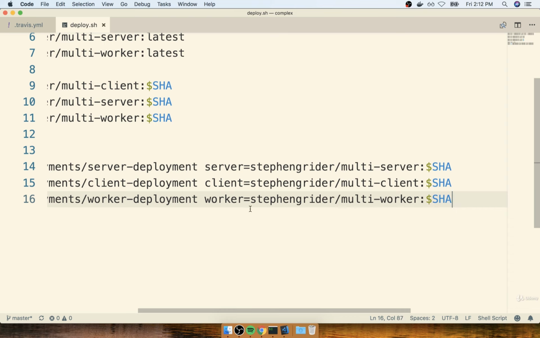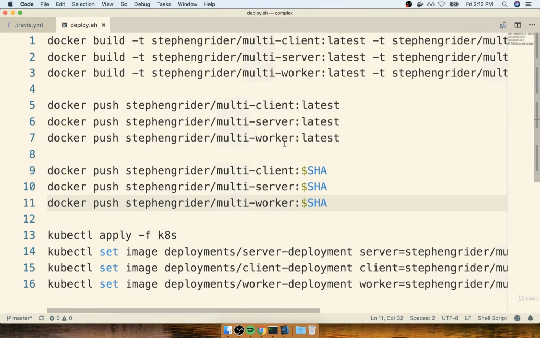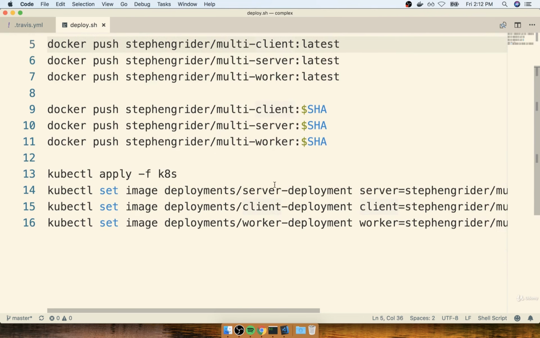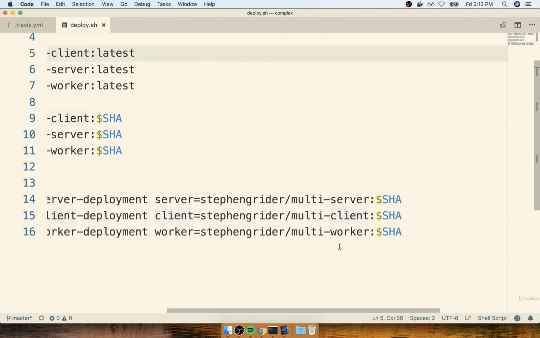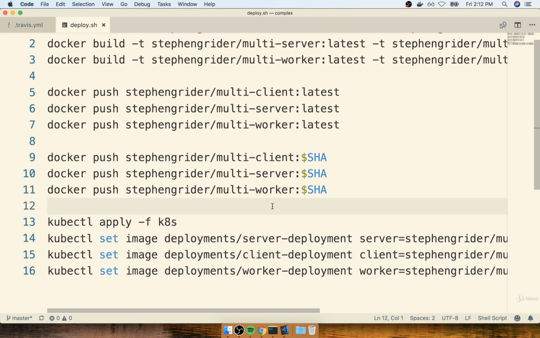Okay, so that's it. That's all we have to do. Now that's the entire deployment script here. Now, again, I've got to ask you, please do one last quick triple check inside of here. Make sure you've got client, server, worker, server, client, worker, all the way across. No one of these lines should have like duplicated client, client in a row like so. They're all completely separate images that we're working with here.